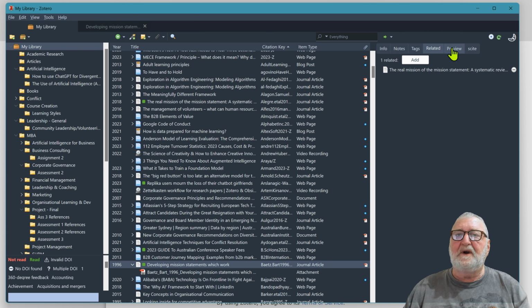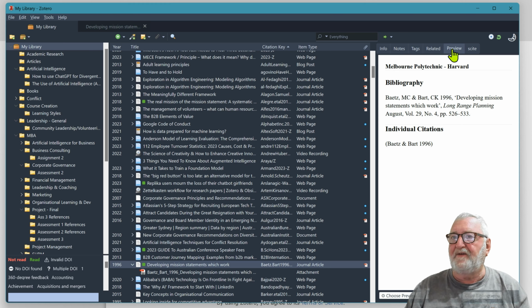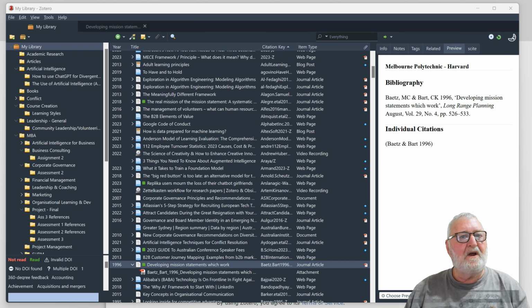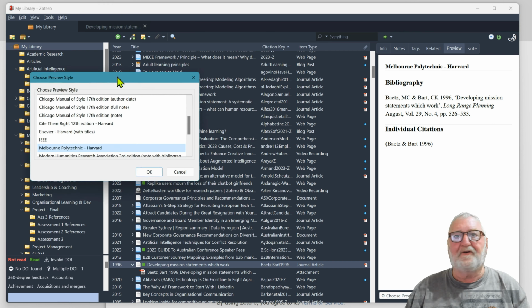The preview is another plugin which I'll show you shortly, which provides you with both the citation in the format that you want and the bibliography. So this is it, and you can see it's got the top, it's got Melbourne Polytechnic Harvard, which is the style that I use, and it gives you the bibliography. Now down the bottom you can choose the preview style. I'll just pull that across from the other screen.